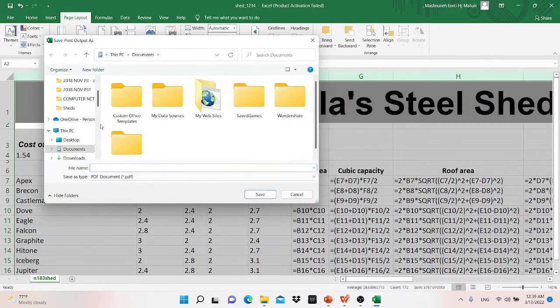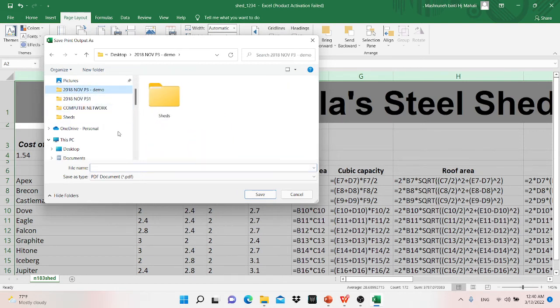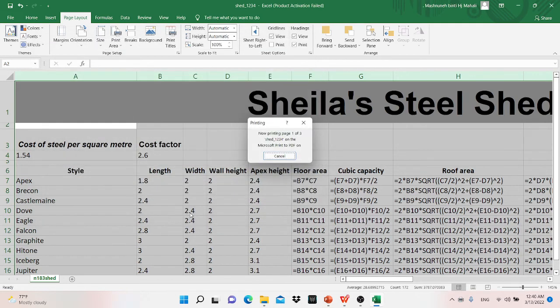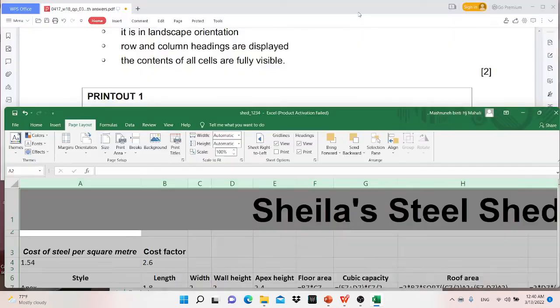Now you save in your folder. For example, just now my folder is this one. Make sure you find it from your pen drive, and this one you name it as printout 1. It must be PDF, and then you click Save. That is already printed.